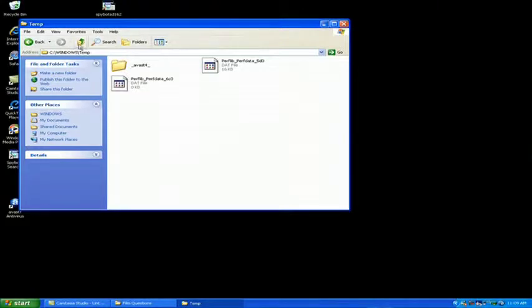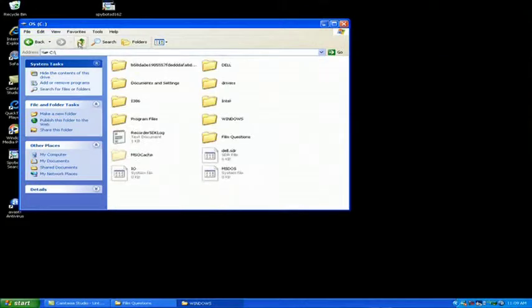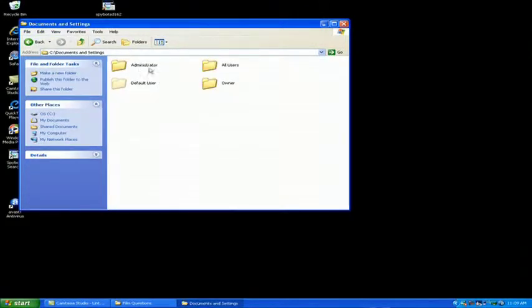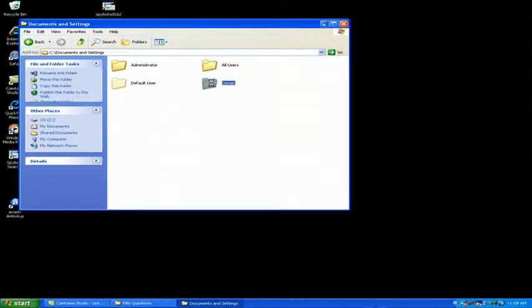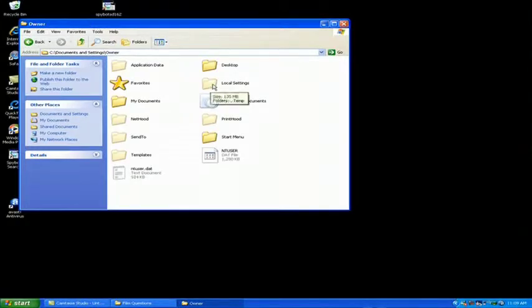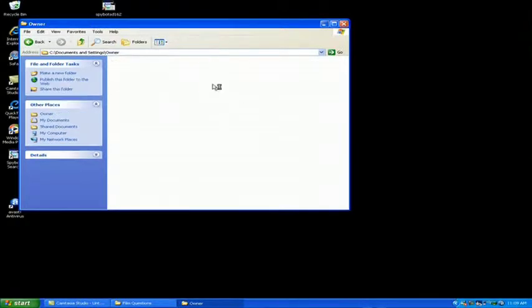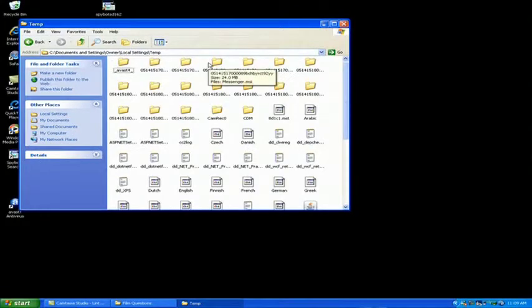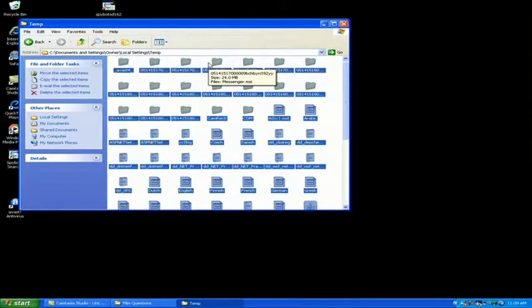Once done deleting everything possible out of that folder, we're going to go back a directory and back one more. And then we're going to go into the Documents and Settings folder. Here you'll see a list of all the users that are on the computer. You're going to go into a user profile, and you're going to go into the Local Settings folder. Once there, we're going to go into the Temp folder. Once again, highlighting everything and deleting.